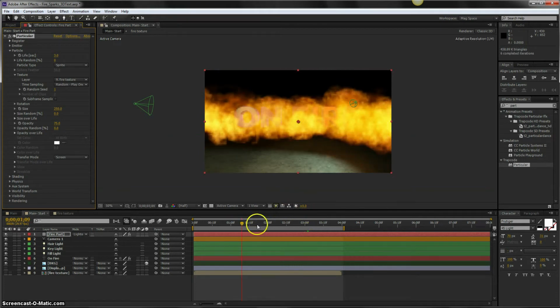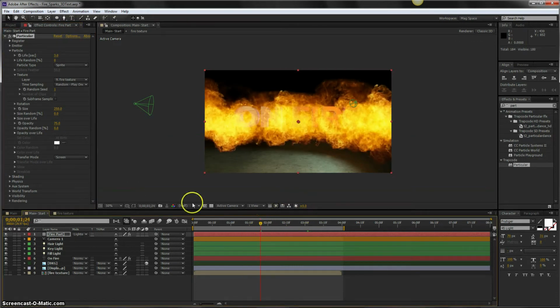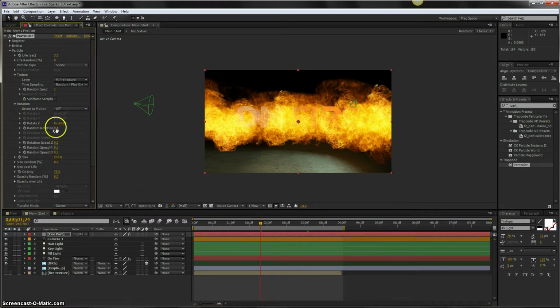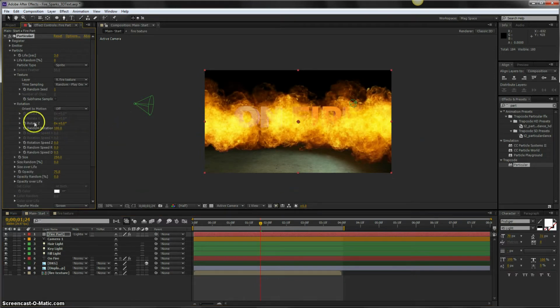And so now we have some pretty realistic looking flames, but there are still a couple small problems. All the textures are facing the same way. So I need to find the rotation drop down here. And I'm going to change random rotation to 100.